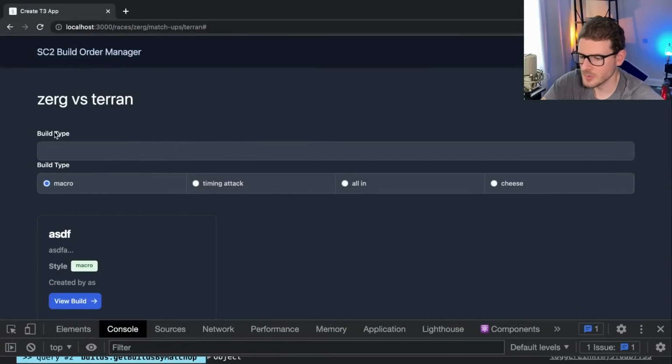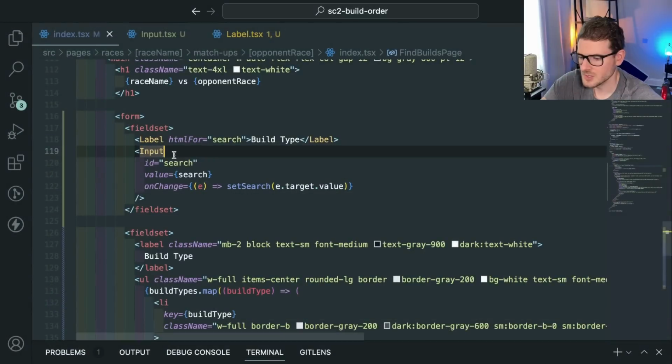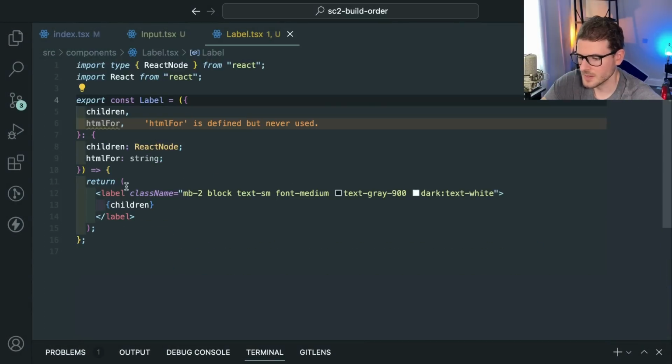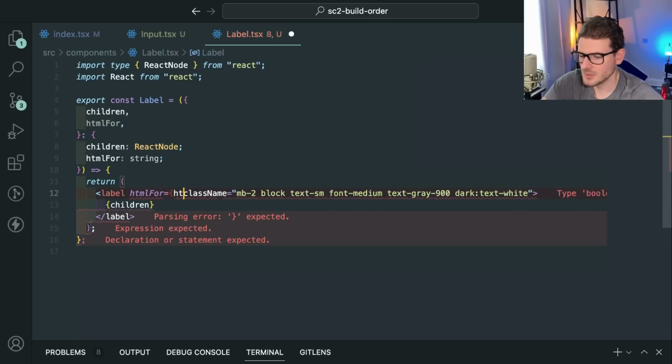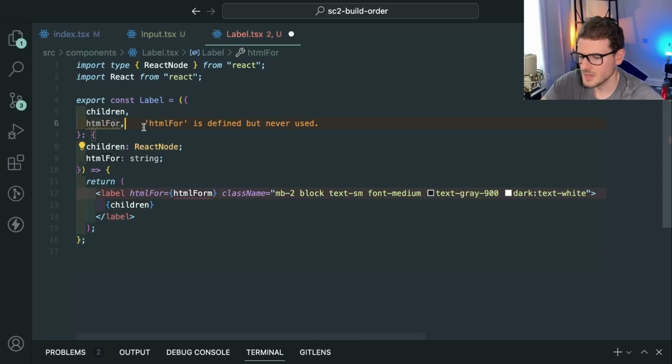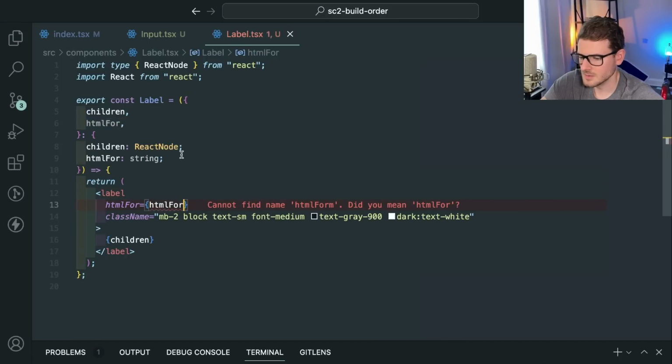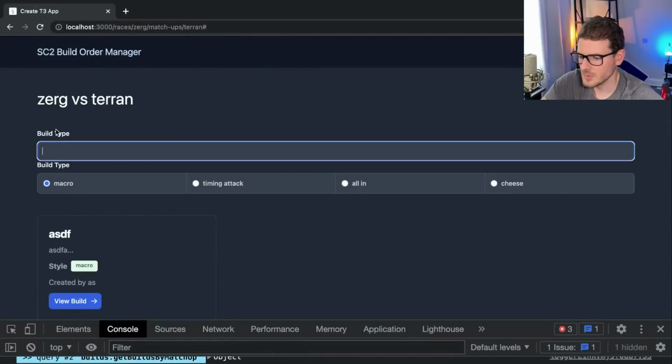So I should be able to click on the label and it should highlight the input. I don't think it's doing that. So let's figure out why that's not doing that. So on the label itself, we need to add htmlFor like this. I forgot to do that. And I think now if I click on the label, it should select this.